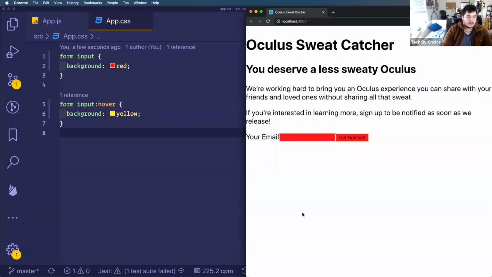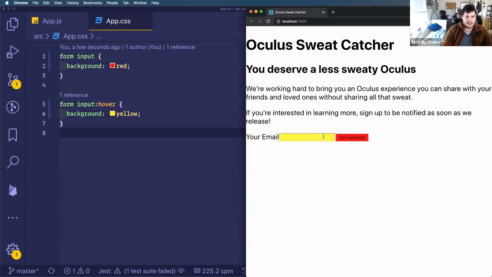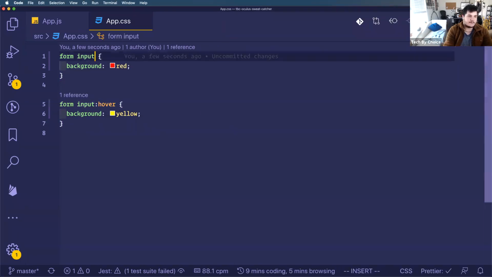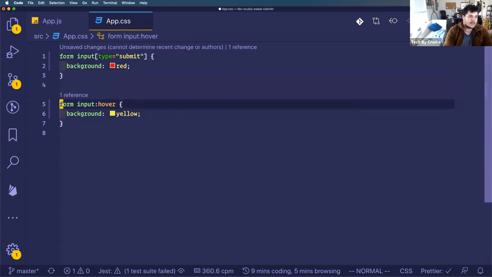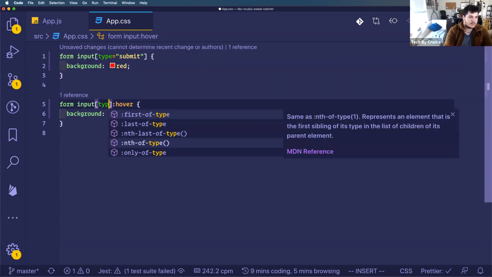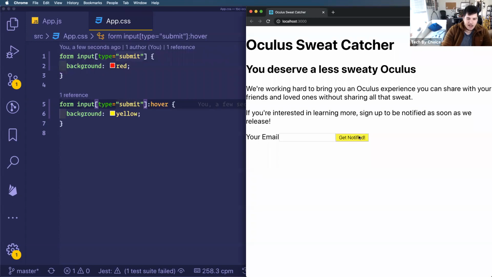I'm going to save that. Now you can see that both of our inputs are actually yellow, which was not my intention. I just wanted the button to be yellow. So I could further target that button. I could say input, but the type has to be submit. And then I have to do that same thing to this rule down here. And now I am only targeting my button, and whenever I hover over my button, it's getting this yellow rule that I wanted it to get, which is awesome.